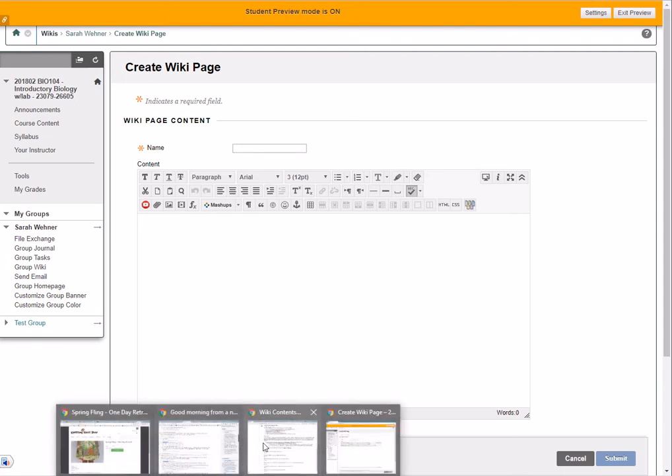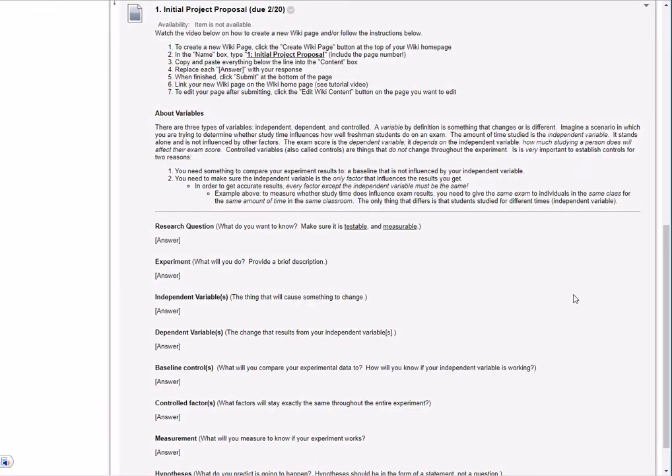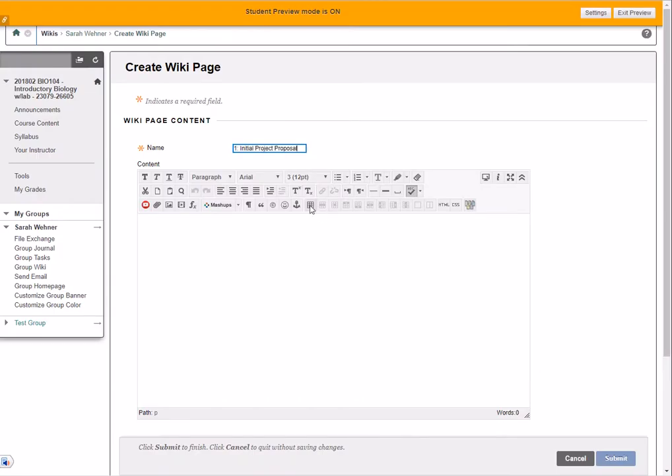So I've already created something in Blackboard that I will post as soon as I finish uploading this video on how to do this. So create wiki page, click the create wiki page button, done that. So in the name box, you're going to do 1: initial project proposal, and I want the page number included in that. So I'm going to go ahead and just copy and paste, no big deal. There it is.